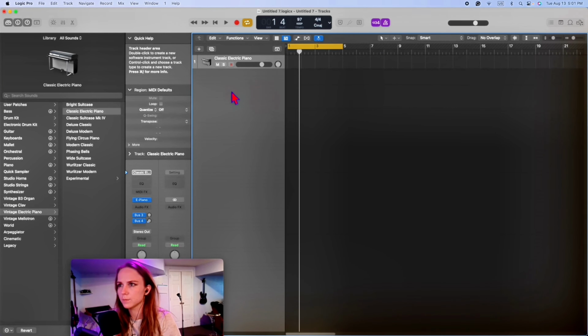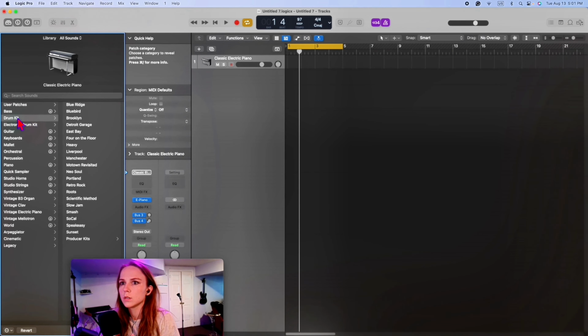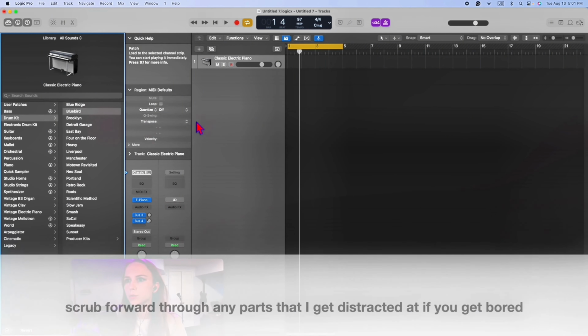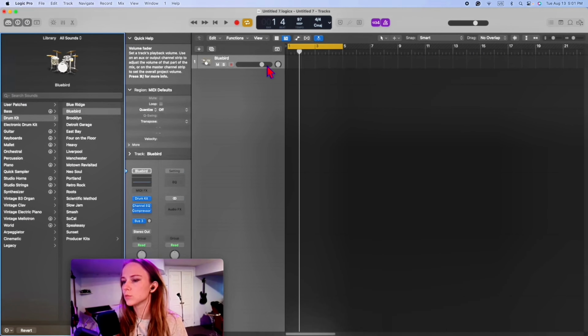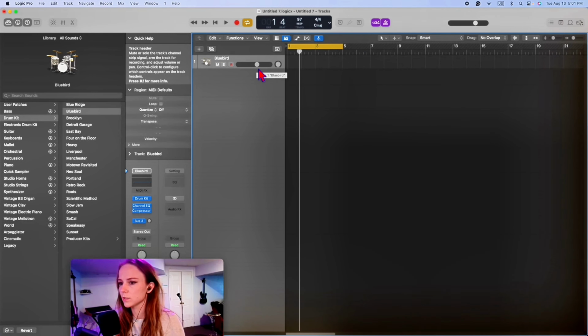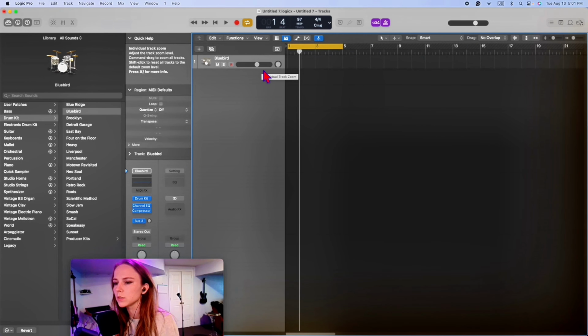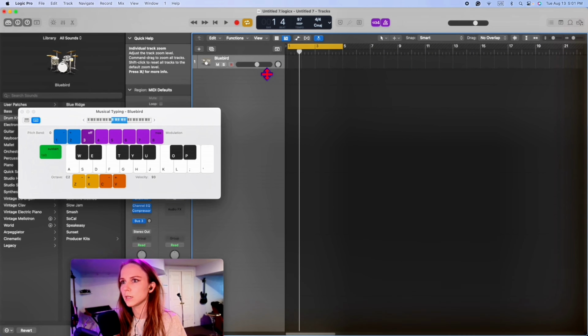Piano was the default. Now, I want to talk about drums more. So, got drum kit, electronic drum kit over here. I'm going to start with an acoustic kit. I'll go with Bluebird. It's a good one. And I'll do all this on musical typing just so if you don't have a MIDI keyboard, you don't have to be left out. Press Command K.